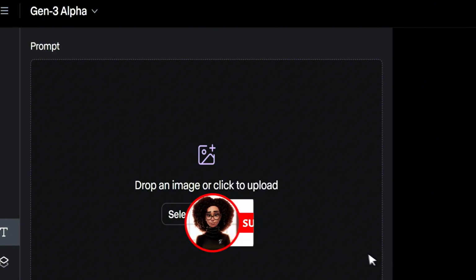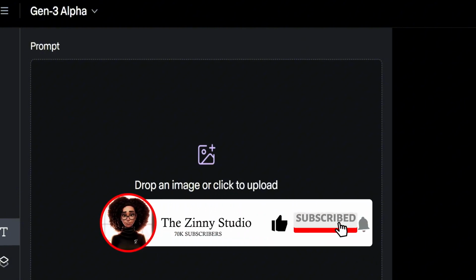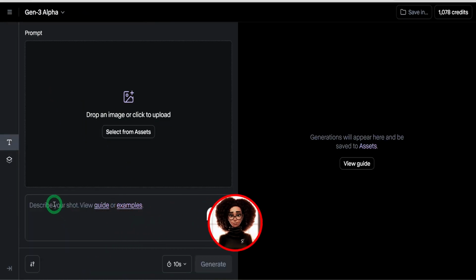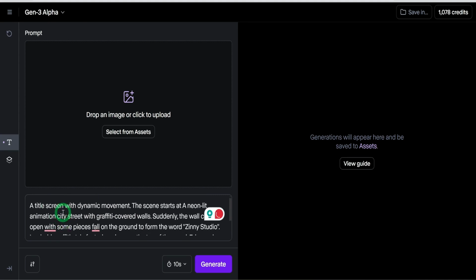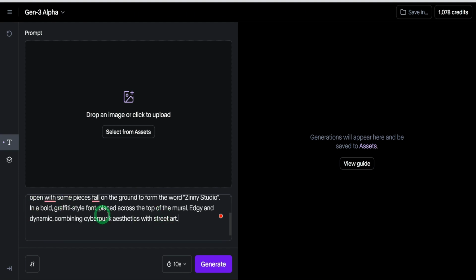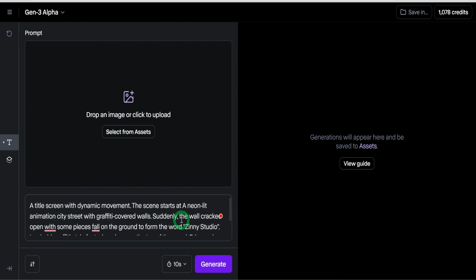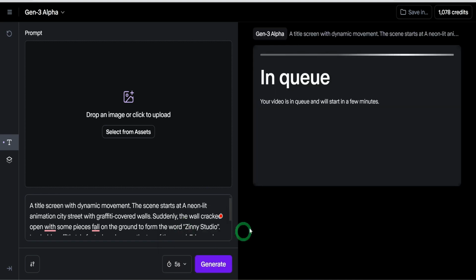Select the first one because the first thing I want to show you would be the logo opening that I created at the beginning of this video, where you saw Zinni Studio etched into a wall, the prompt that I used for that specific opening. And here you could choose 5 seconds or 10 seconds. We're going to make it 5 seconds and then click on generate here, and it's going to queue up and it will start generating. And once it's done, we'll look at the result.